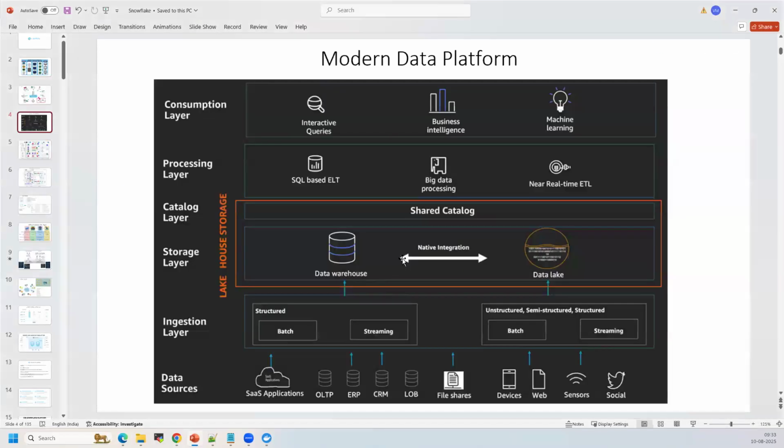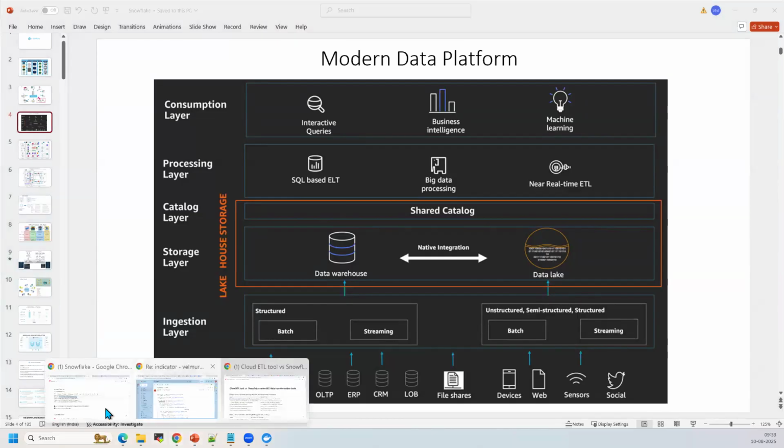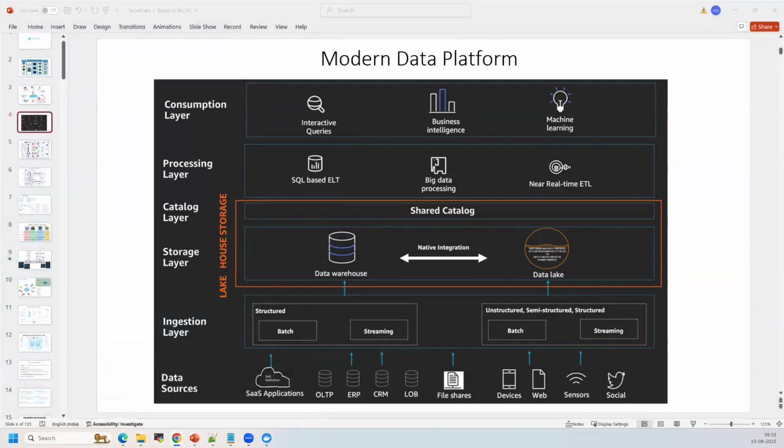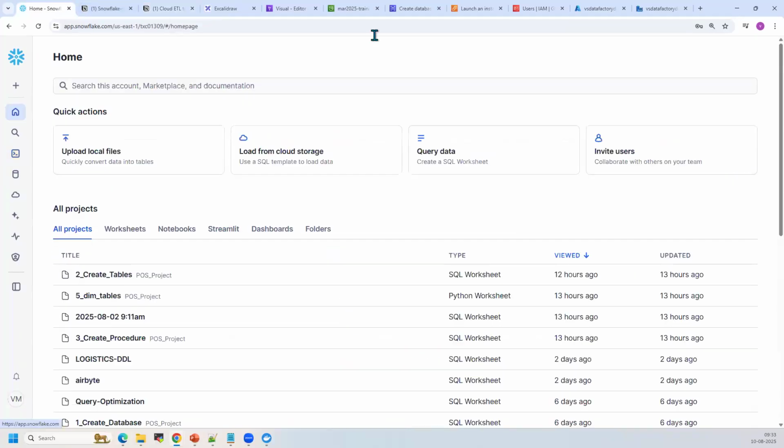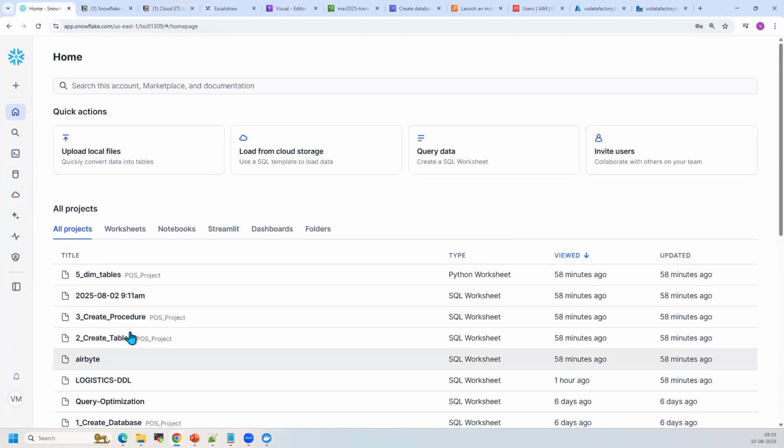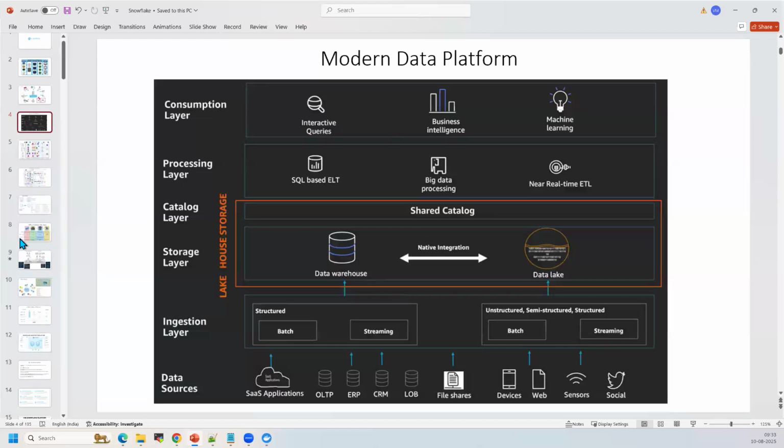So far we were discussing various tools you can use in the ingestion layer. Now let us go into Snowflake. I already have this Snowflake trial version. So how can you install the Snowflake trial version? Let us see that, and we will see how to get started on Snowflake.